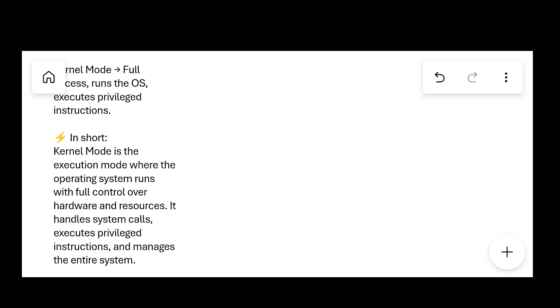So basically kernel mode is the execution mode where the operating system runs with complete control over the computer. It handles system calls, manages resources, and executes critical instructions.